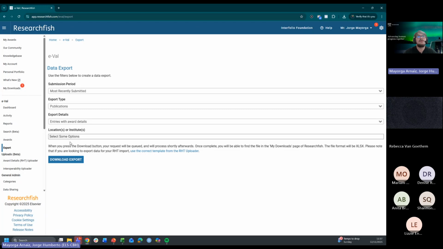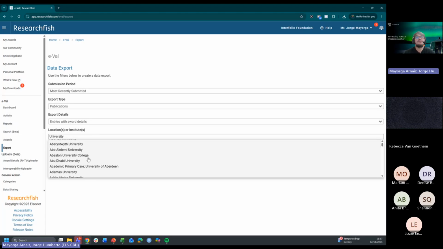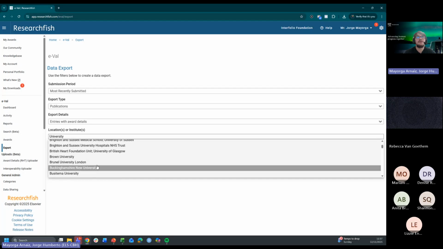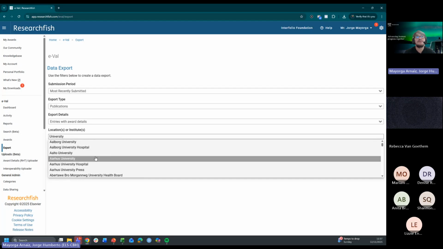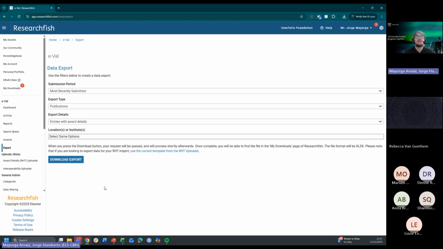And once you're done, if you wish to filter them by institutions as well, so let's do again the word university, you'll be able to pick whether you want to look at the information that has been input by a specific organization or institute, and then you just have to click on the download export.